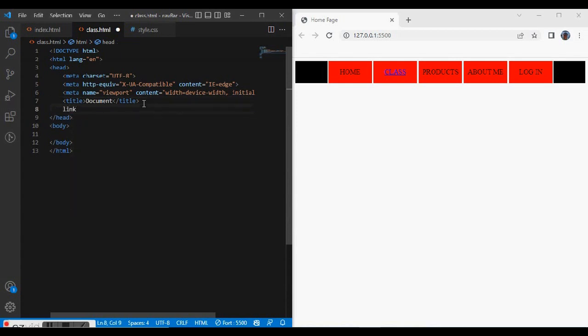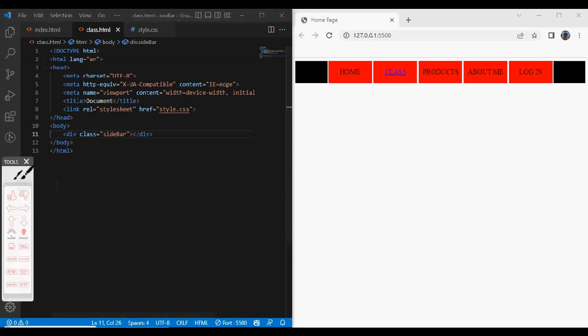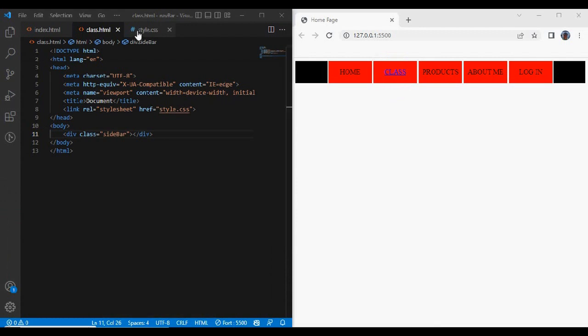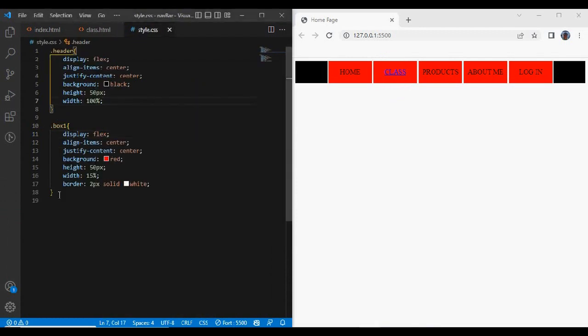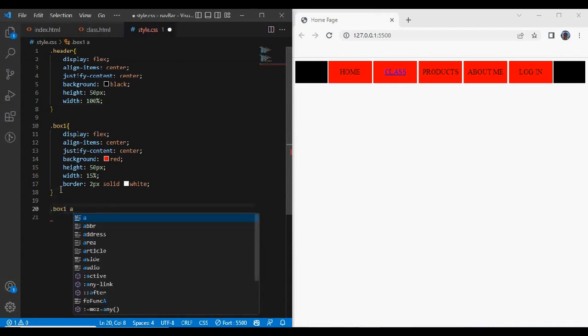Okay, let's link our CSS to our HTML. We are still using our style.css, but if you're going to do a good job, you have to create another style for another page. Okay, let's do div.sidebar. The dot is short form for class. Instead of writing div class equals sidebar, you write div.sidebar. So when we click the class on the first page, we are going to go to the next page, which is the class and which is the sidebar.